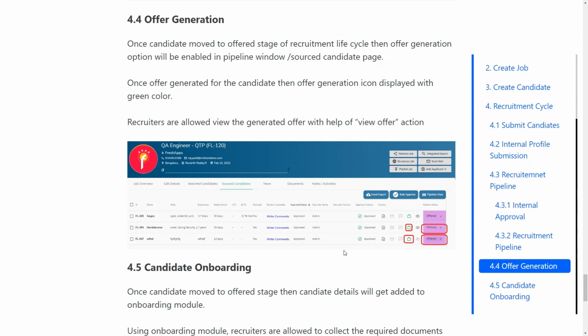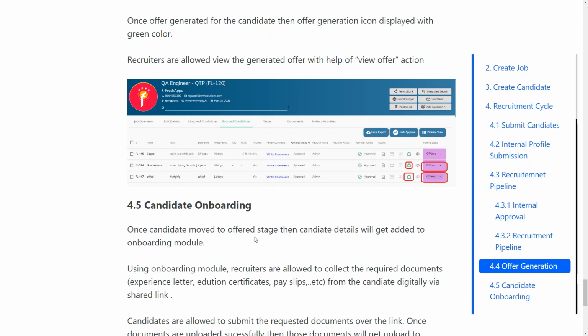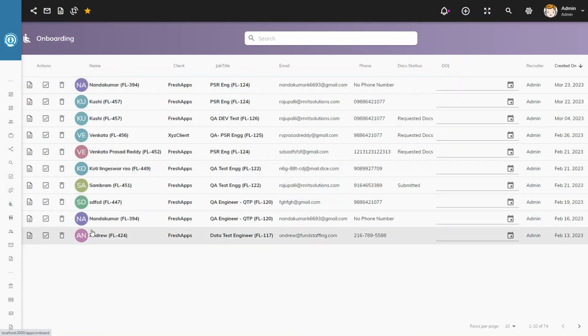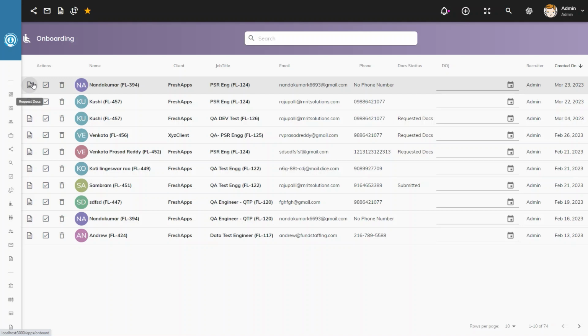So once the candidate is moved to the offer stage, they can be displayed in the onboarding window. So I will take you to the URL. In the URL you can see there is an onboarding option. By clicking on this, you can see this particular candidate who is in the offered stage is displayed here. All the offered candidates will be displayed here, and from onboarding, we can request the particular candidate's documents by clicking on this request documents.